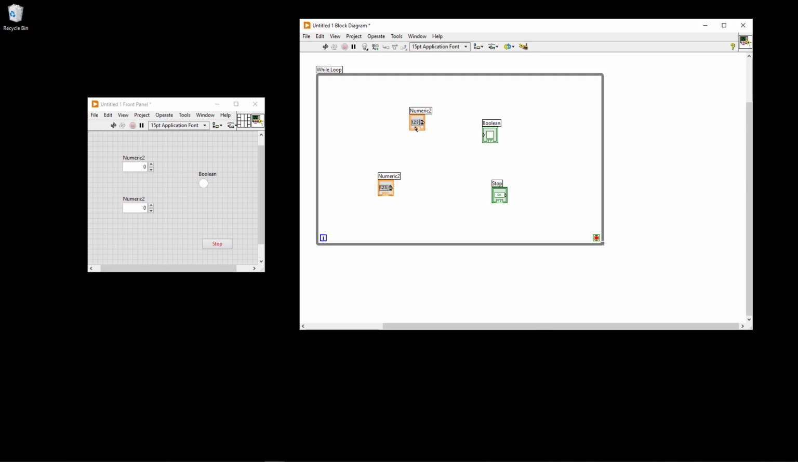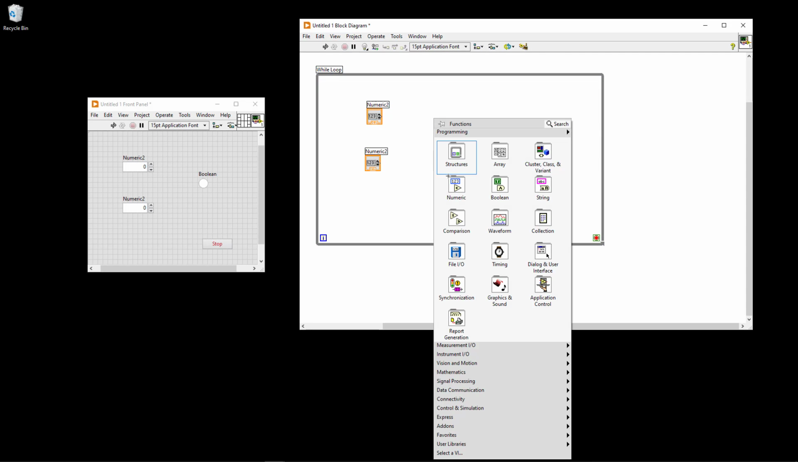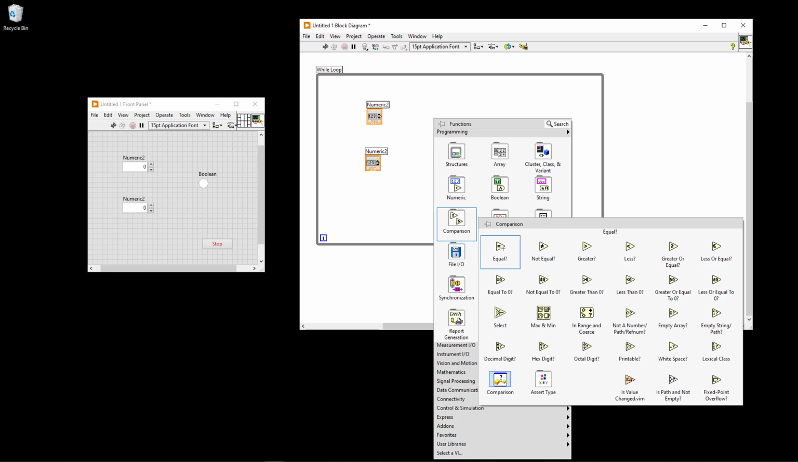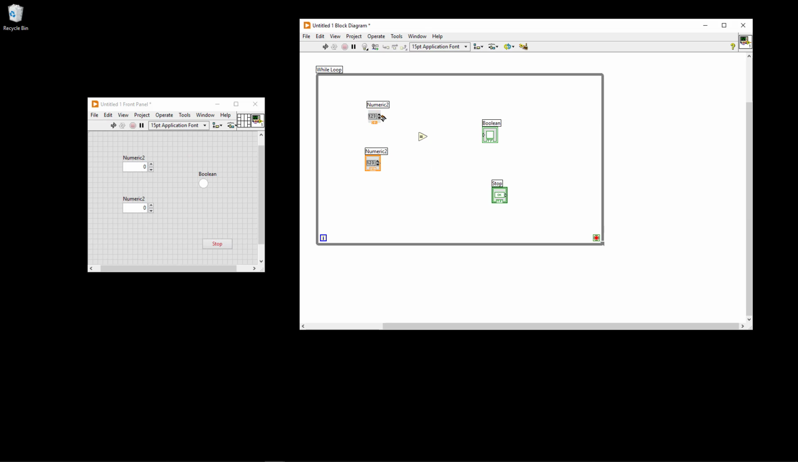So now I will just compare these two numbers. I just right click, find comparison, then equal. Then just wire both to this equal function like this. And then to the boolean like this. So when those two numbers are equal, this will be true.